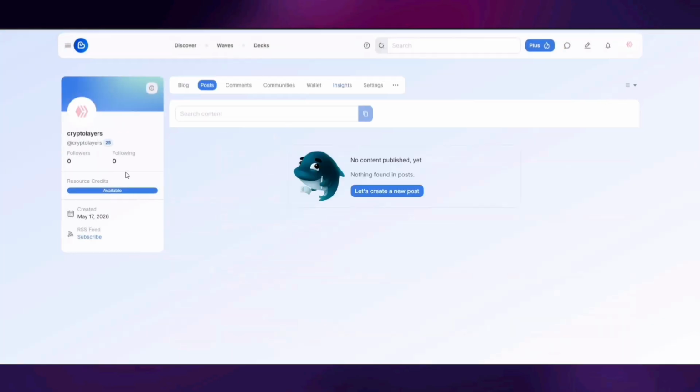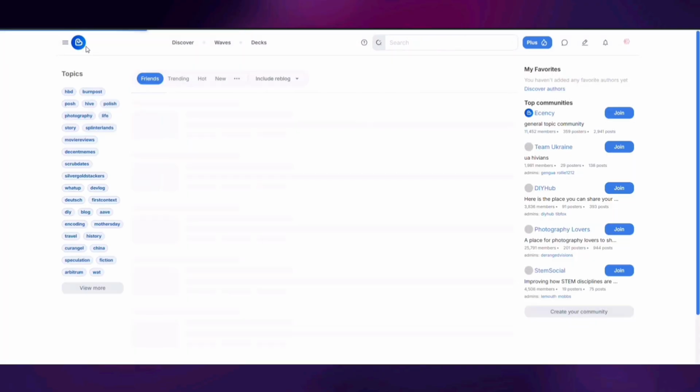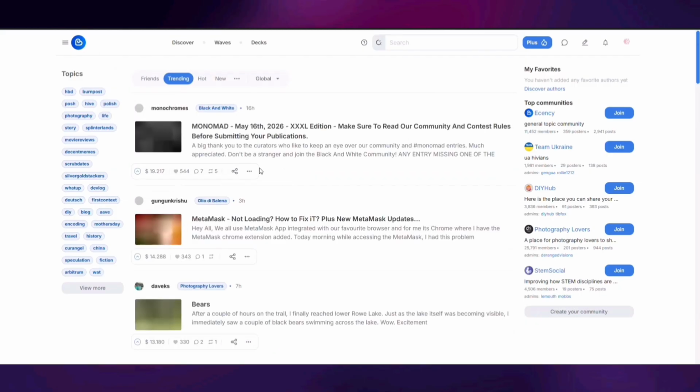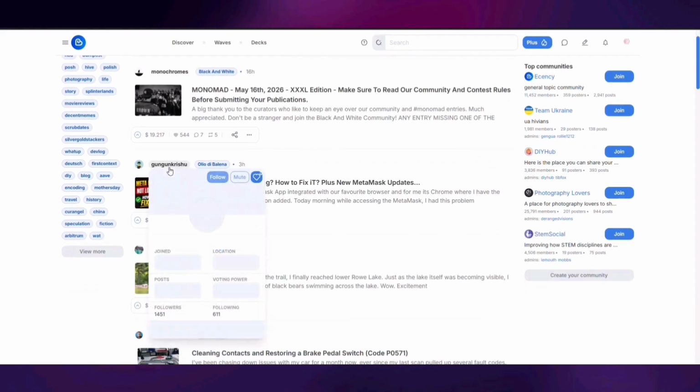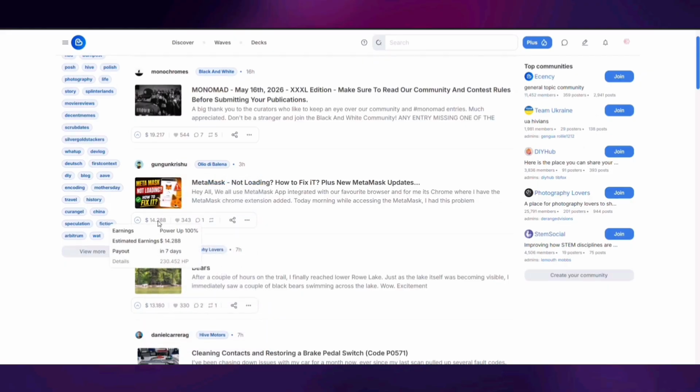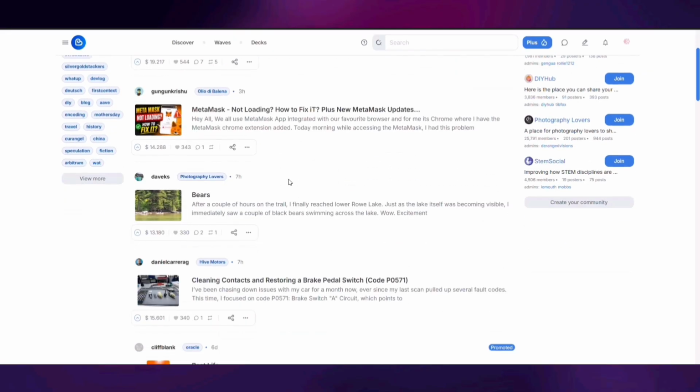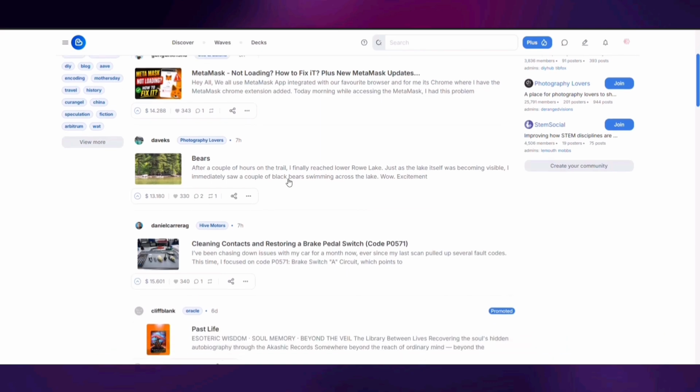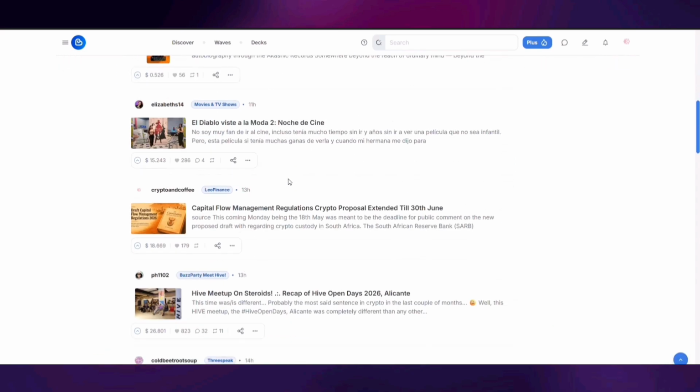You can see that our account has been created, and if you go to the trending section, you can see that there are people posting here. For example, there is MetaMask content posted by one of the users, and you can see that they have earned $14 on it. Now I am not going to promise you that you are also going to earn a similar amount, but this is the platform that opens doors for you to start earning from day one.